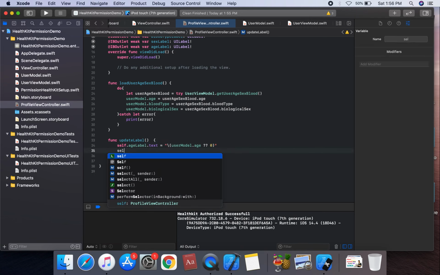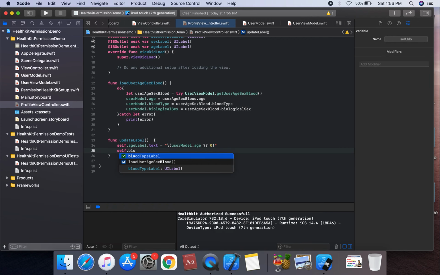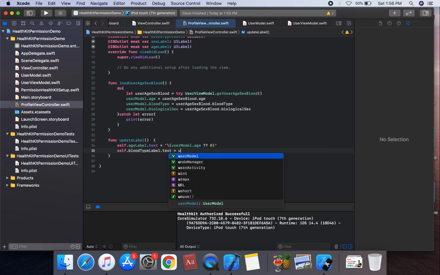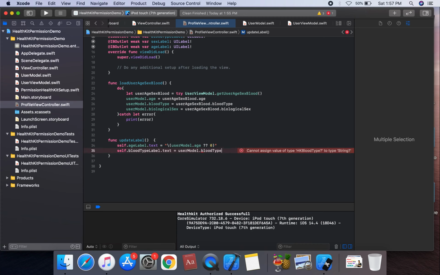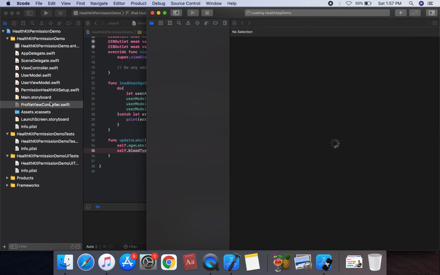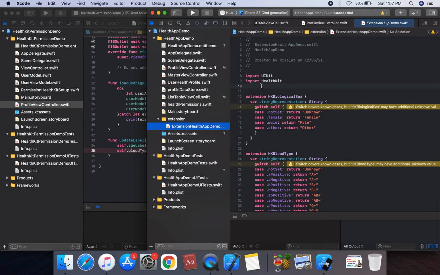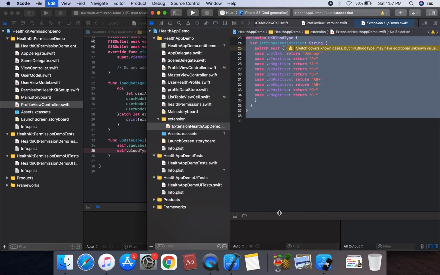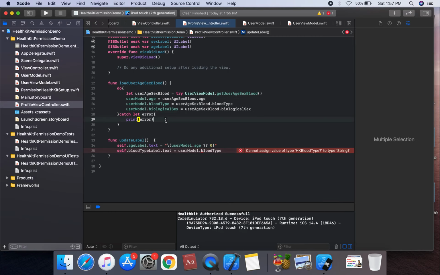Okay, and self.bloodTypeLabel.text is equal to userModel.bloodType. This is the blood type of the user. We can use this string interpolation. Use HealthKit, the health app demo, and use an extension file, Command N.